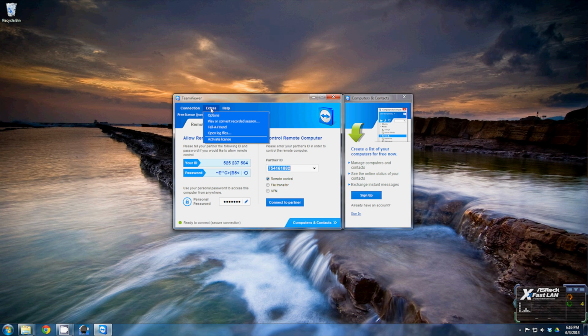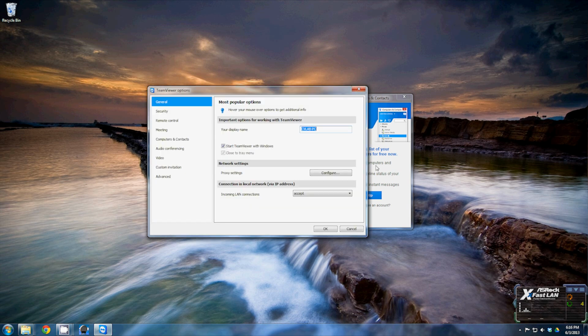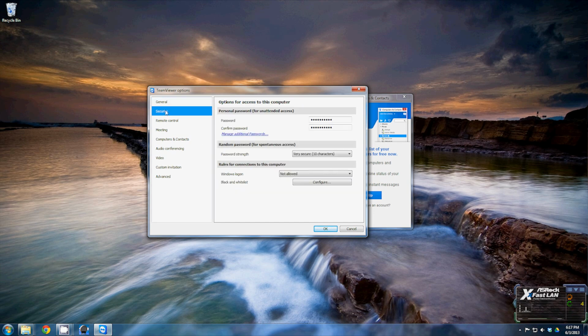First thing you want to do is go to Extras, Options, and right here I'll show you what your display name is. You can tell it to start Teamviewer with Windows or not. You can set up a proxy connection if needed, and right here is the LAN connection. This was recently added in Teamviewer 8. Teamviewer 7 did not have this option, that if you're on a LAN and you use LAN-to-LAN Teamviewer, it will actually accept it exclusively, or you can turn it off so it won't accept it. I set it up like that so if by chance the internet does go down, I can still remote right into the system that's in another part of the house and work with it.